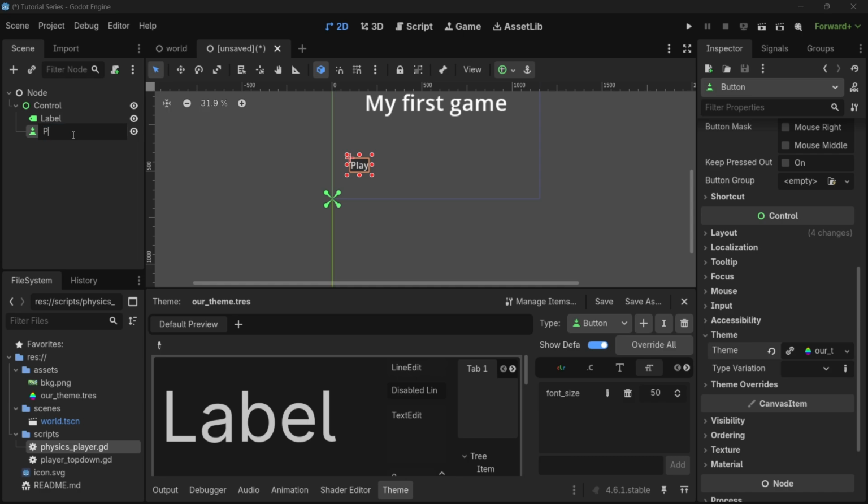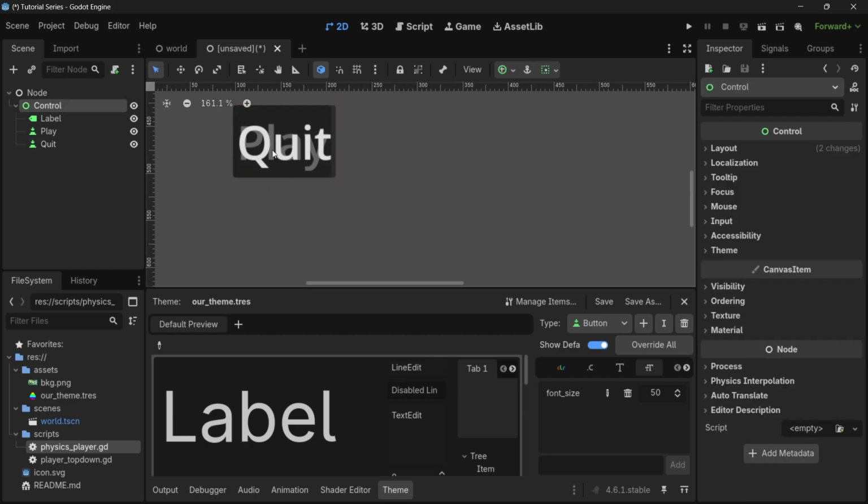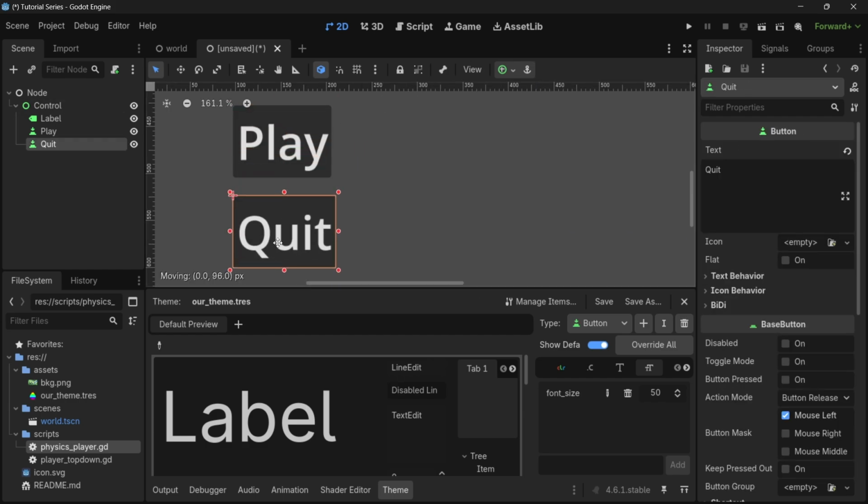What we can do over here in the node scene section is rename the node to play, just to make sense. And then I just hit Control D to duplicate the node. And then we can name this quit, and we can change the text of it to quit as well. Now with this one, we are going to just drag it down a little bit, and again, holding the shift. And that is our two main buttons.